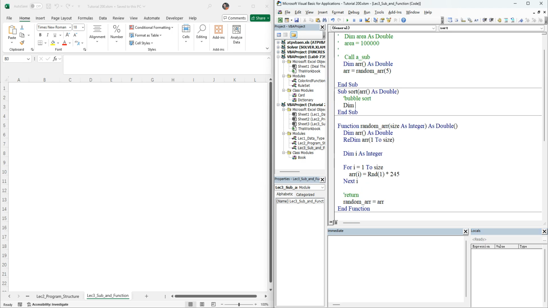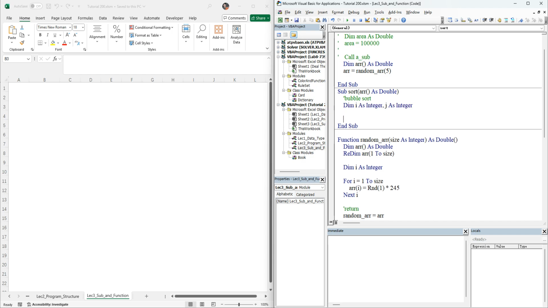So I will first dim i as integer, j as integer, and for i equals 1 to UBound, sorry, it's not like this. So U B o u n d.